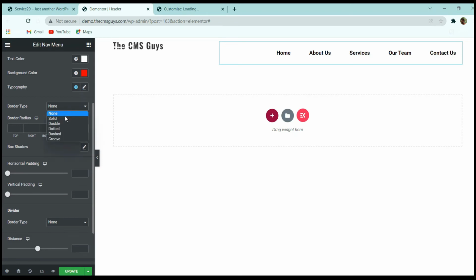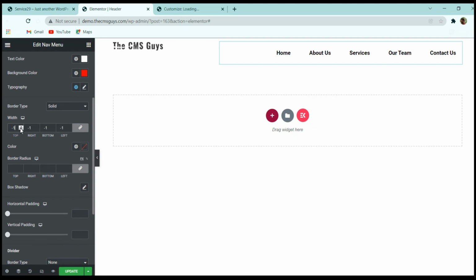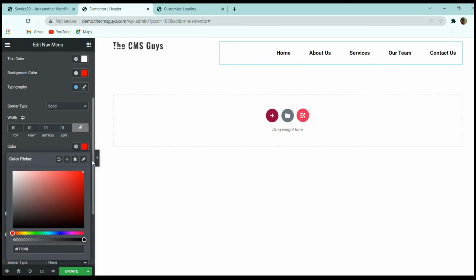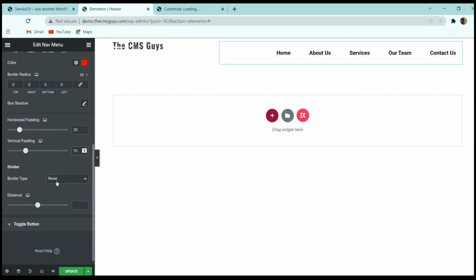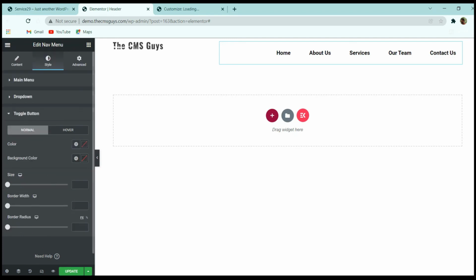In the same way, you can change the typography of it. Border type, I want to make it solid, and then border width, I just want to give it a 10. And then for this color, let me again choose a red color, and I don't need any border radius here. Horizontal padding, I just want to give it 20, and vertical padding, I want to give it 15. And then if you want a divider, you can set it, or if you don't want any divider, you can remove it. And then we have a toggle button over here.